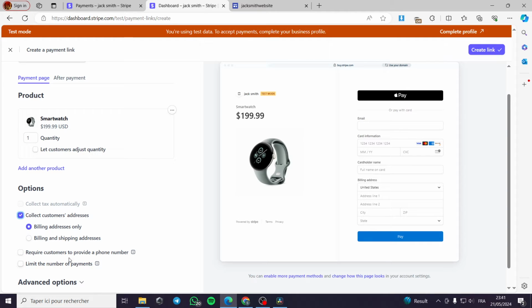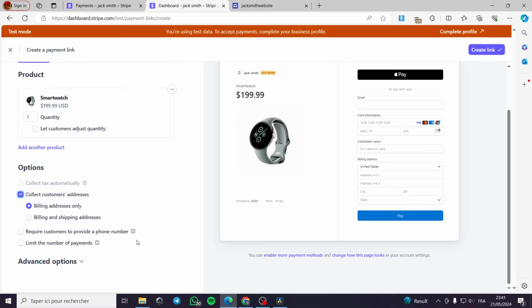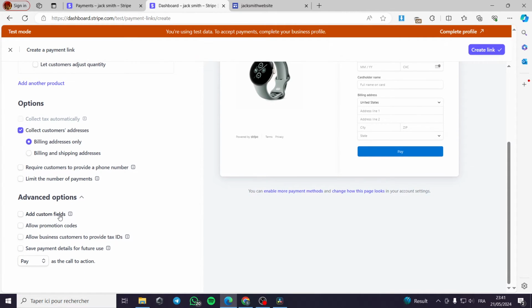And here, require customer to provide a phone number. It is up to you. For example, you can put the billing address only or shipping addresses. Limit the number of payments you can put, or not. You have also the advanced options.